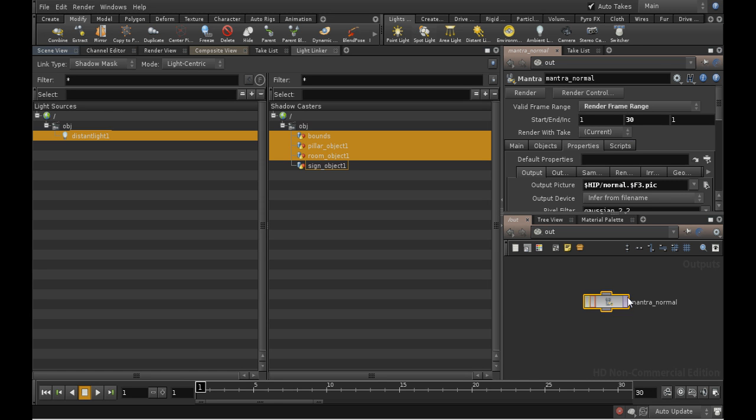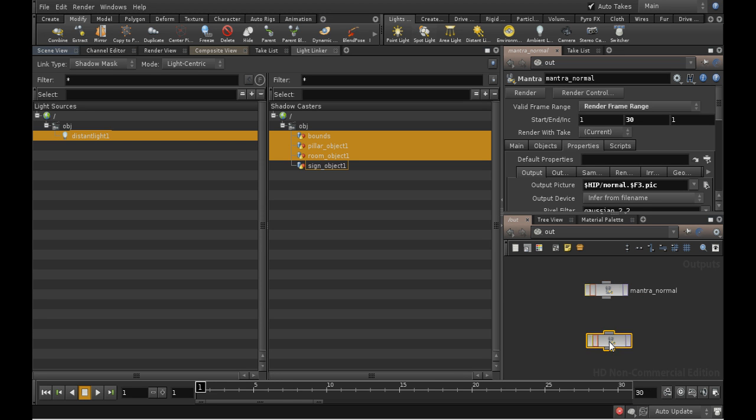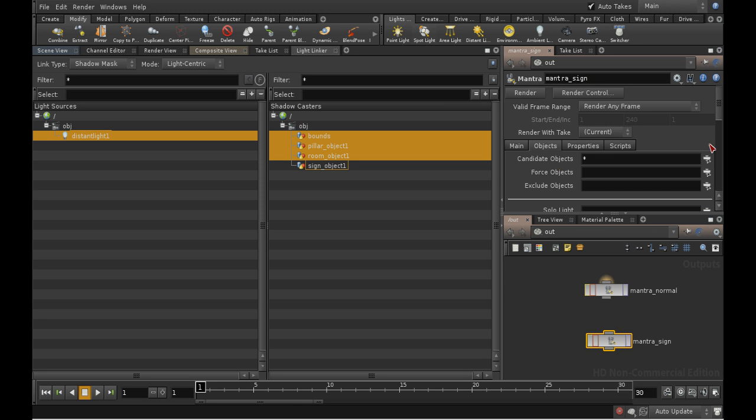Next, let's set up the render which just renders the sign. We lay down another mantra node and call it mantra sign. In the Objects tab, click the selector to select the sign object.